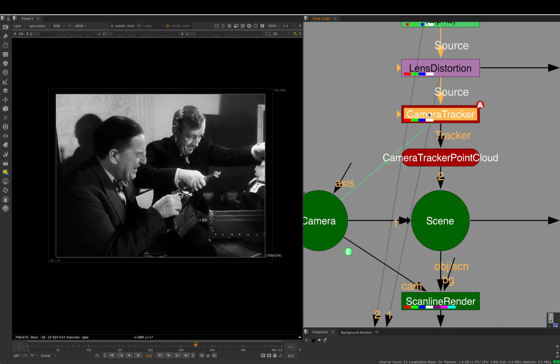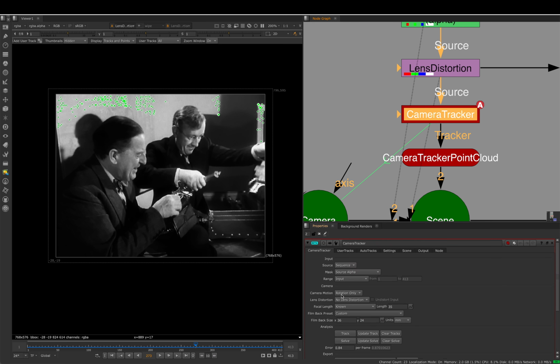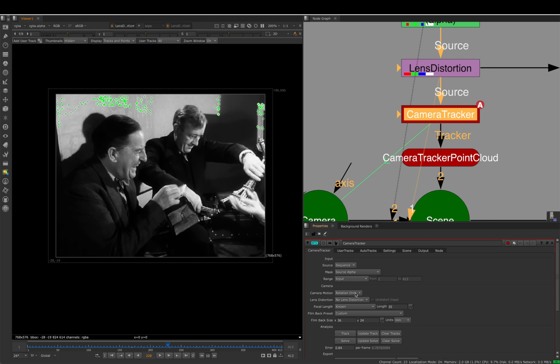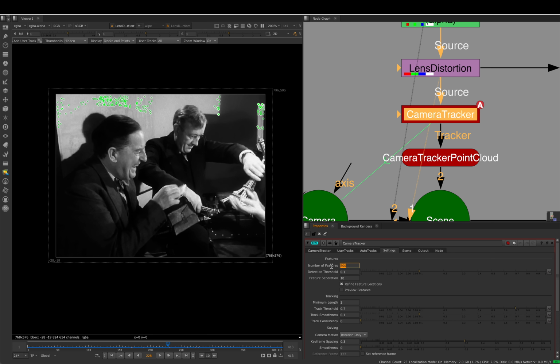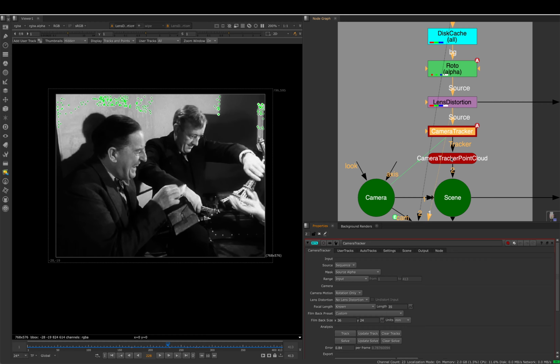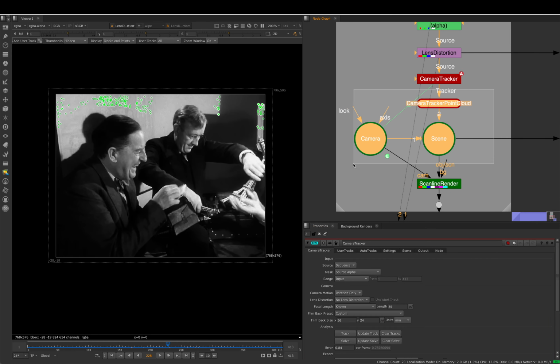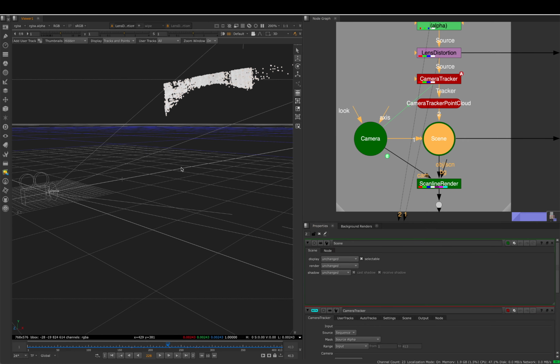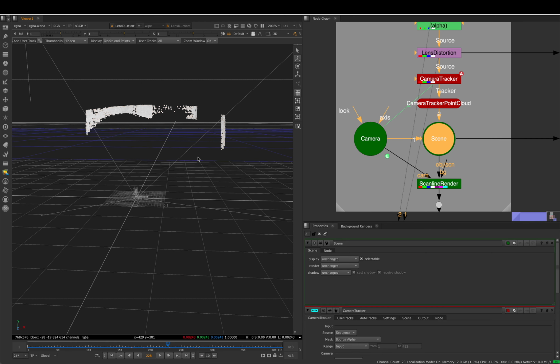If I double click the camera tracker node, in this example we used rotation only, but in previous projects we used the free cam because the camera was moving. But this one the camera is static, so that's why rotation only is set. Then we leave other options as default. If we switch to the settings tab, you can see here the number of features we set to 500 for this shot. Then after that, start the regular track. If I switch to the 3D view, this is the final result after 3D camera tracking.